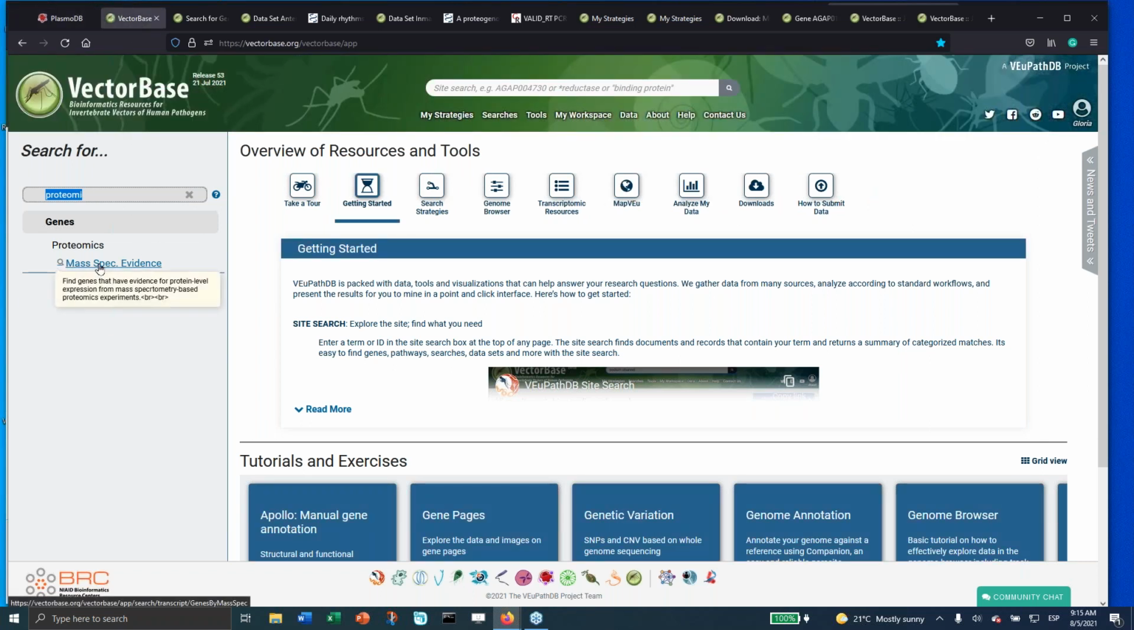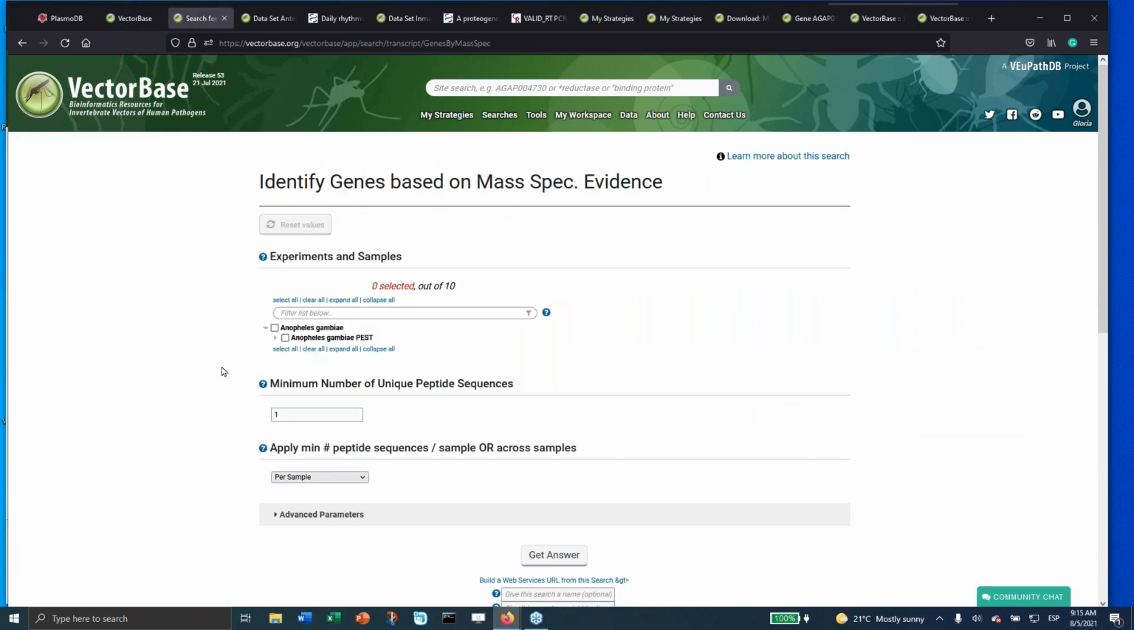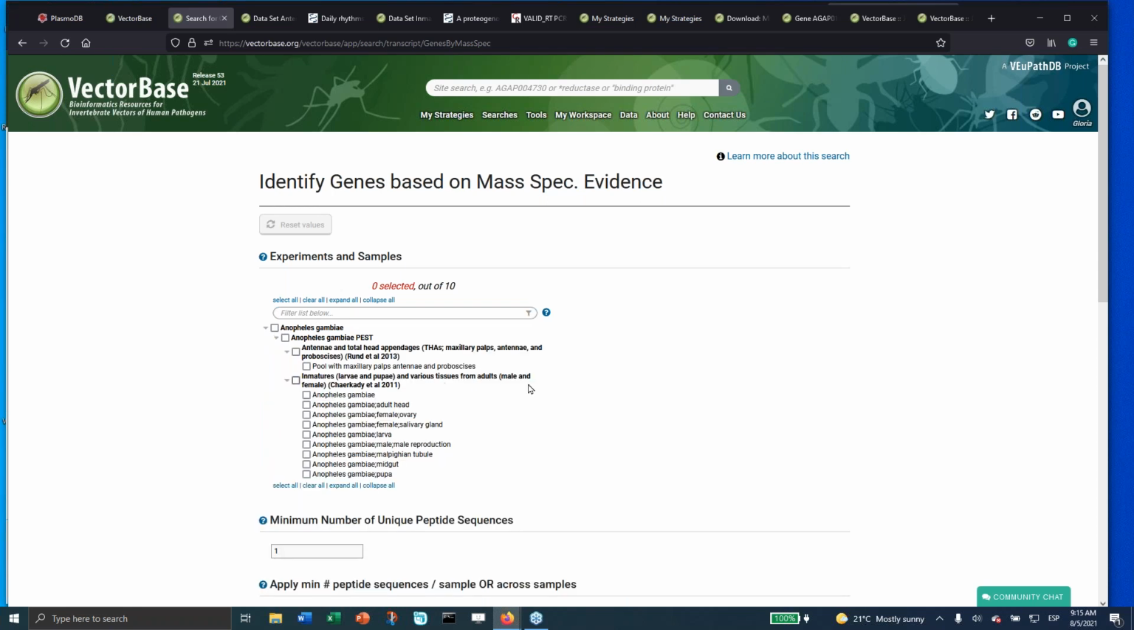So if I click on this search, mass spec evidence, I arrive at this page, identify genes based on mass spec evidence. The first thing I get here is that I'm able to select the species and the experiments. So I'm going to expand them all. As I said, we only loaded 2, one study from 2013, and this is a study from 2011. You are able to select all the data from that species, or you could select, for example, only one of the samples there. For this demo, I want to select everything.